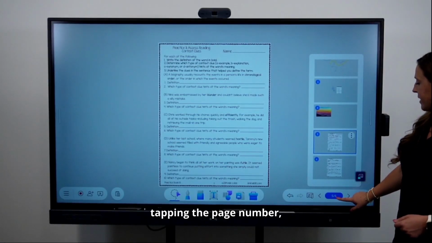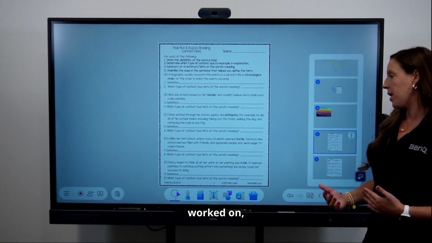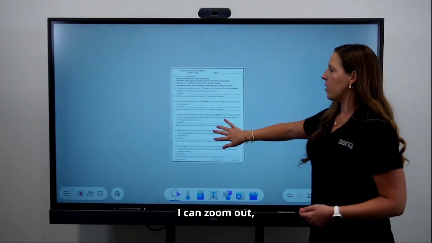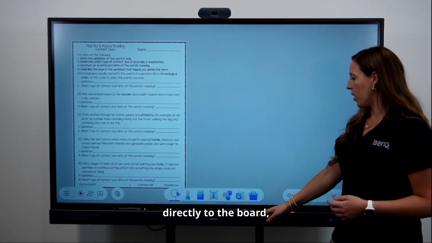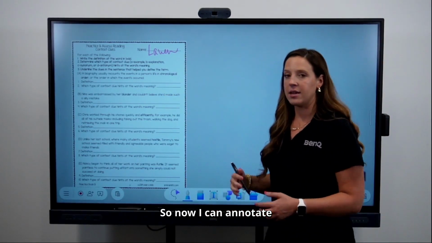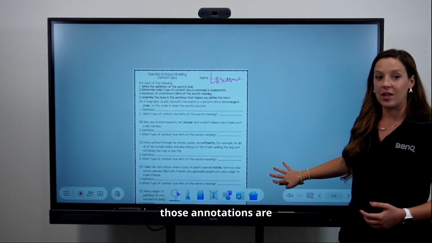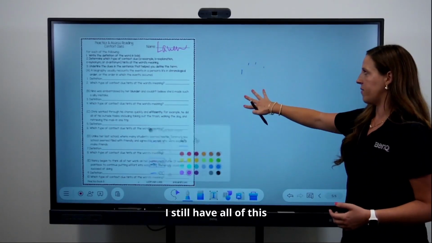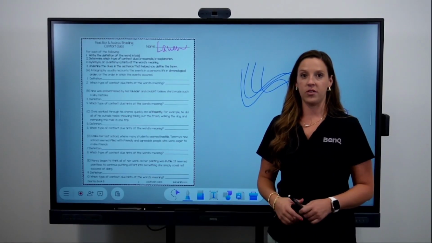So you can see here by tapping the page number, I can now see all of my slides that I previously worked on, but then I can now see that it imported 2 of my sheets. I can zoom out, I can move this around, I can zoom in. When this resource imports directly to the board, it's ready for me to write on that resource. So now I can annotate directly on this tool, and even if I move this around, those annotations are going to stay right there. So when I want to model this with my students, I still have all of this working space over here, and I can annotate directly on the resource.